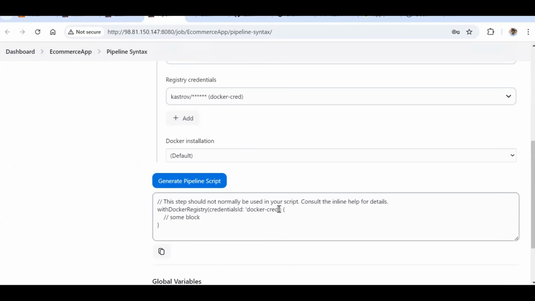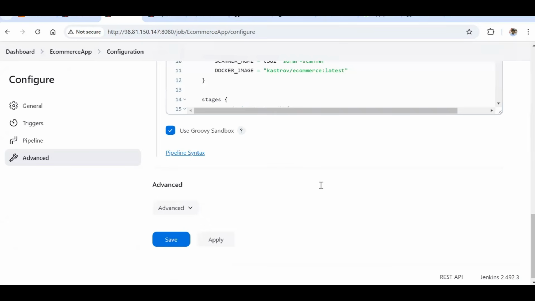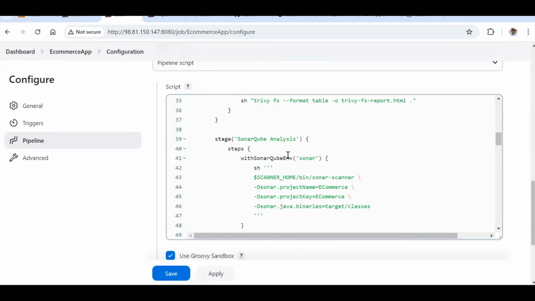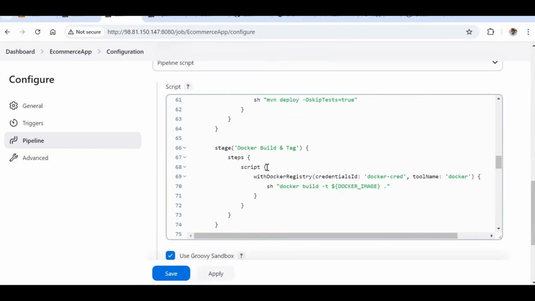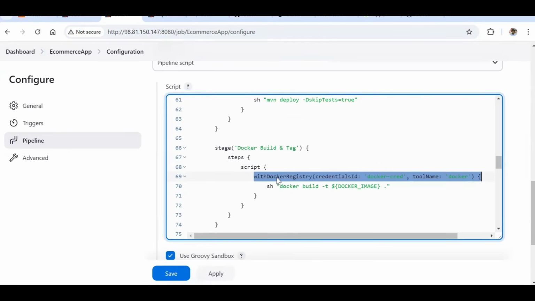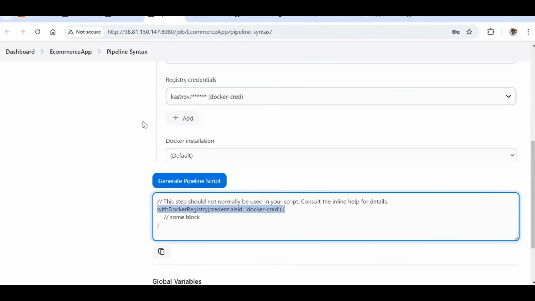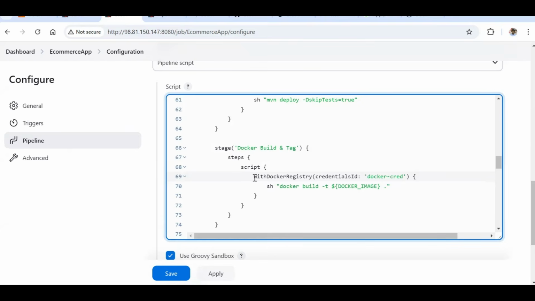Copy this line alone, and now go to your job and here you see Docker build and tag. That stage is there, right? In this stage, you see this one, so you have to paste that one here. With Docker registry, so you see it is not required. So this one you remove, the existing one, and then paste this one. Sorry, let me copy it one more time. Only this line alone is sufficient. So copy this line, go here, select this entire line, and then paste your line.